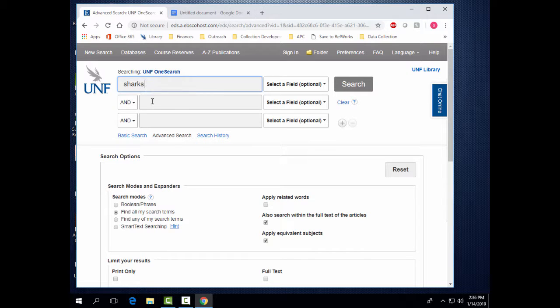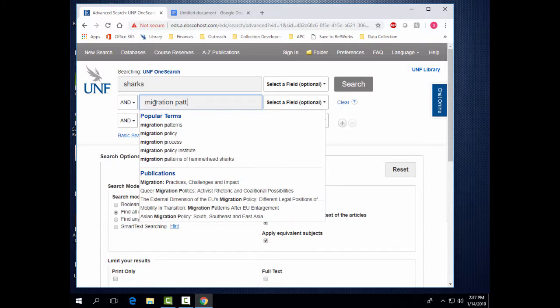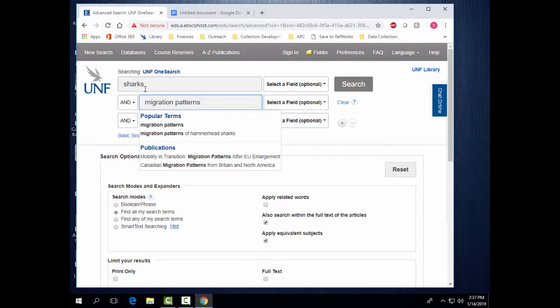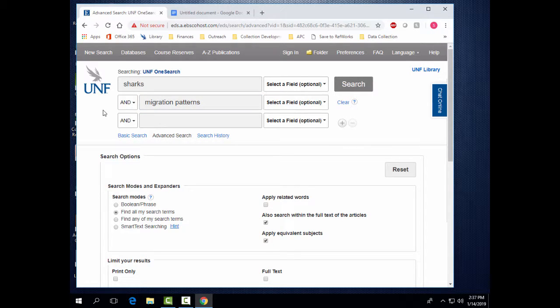So we're going to look for sharks here, and I'm looking specifically at their migration patterns. What I'm going to do is use sharks as my main topic, and add in a second term here. And I'm going to make a decision as I search about how I want to combine and whether I want to use and, or, or not. So if I say I want sharks and migration patterns, any idea what the system's going to do with those two things? I tell it I want it to look for sharks and I want it to look for migration patterns. What's it going to give me?